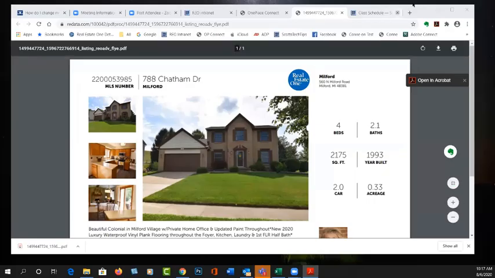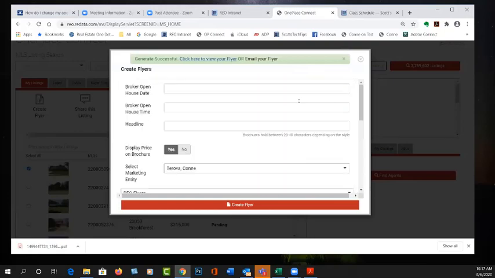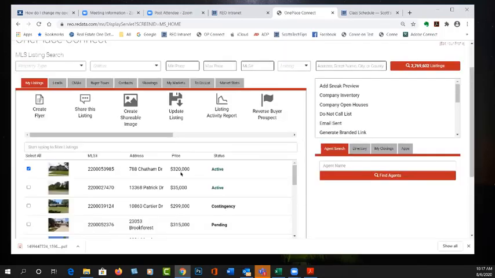And just a few more things I'm going to show you. So I'm going to close that PDF. I'm back here on the flyer option, and I'm going to close that little flyer window.